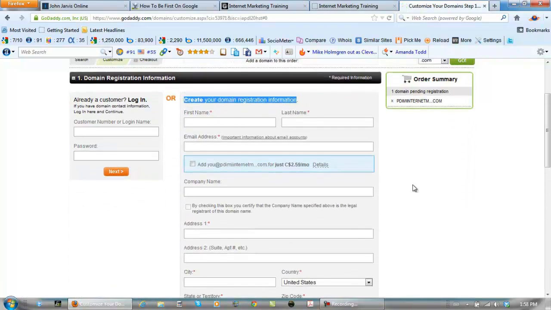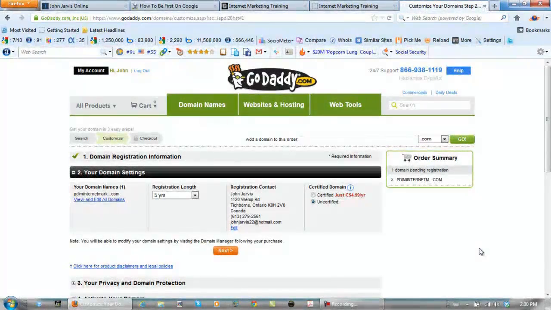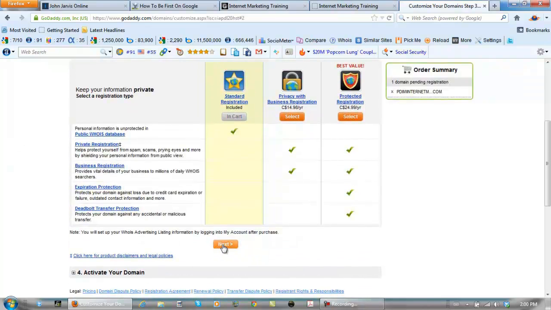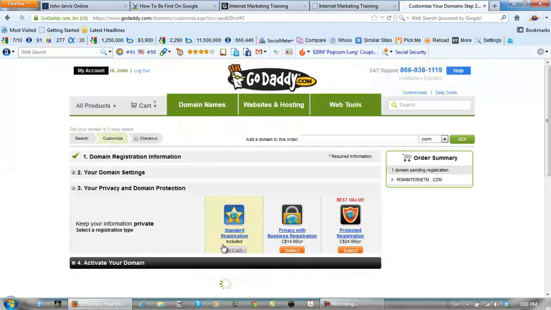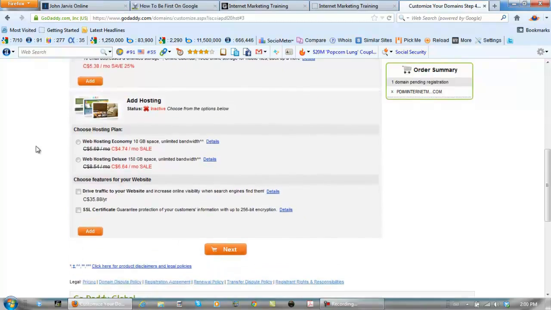So from here what you do is just go step by step. I already have an account, so I'm going to log in. Okay, I'm logged in, and I'm just going to register this for 1 year. You have your choice. The longer that you register it for, the cheaper it is. And click next. Scroll down and click next again. You don't need to add email. I'm going to teach you how to get your own at yourownName.com.